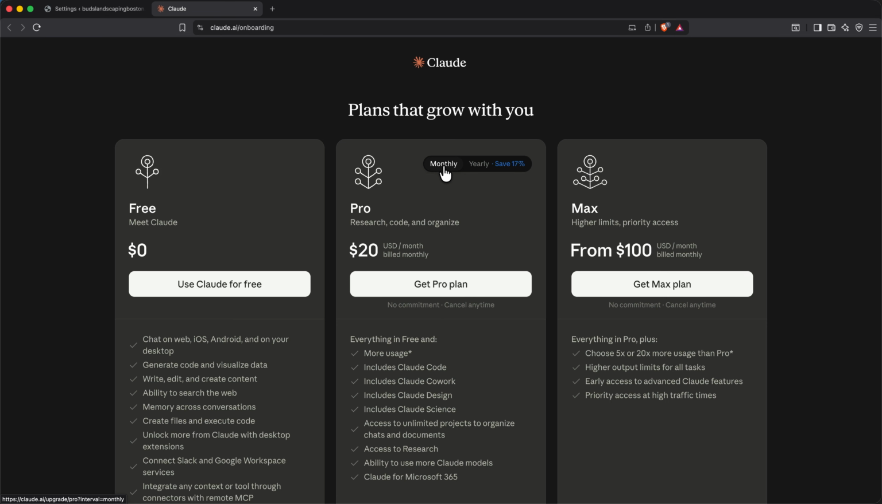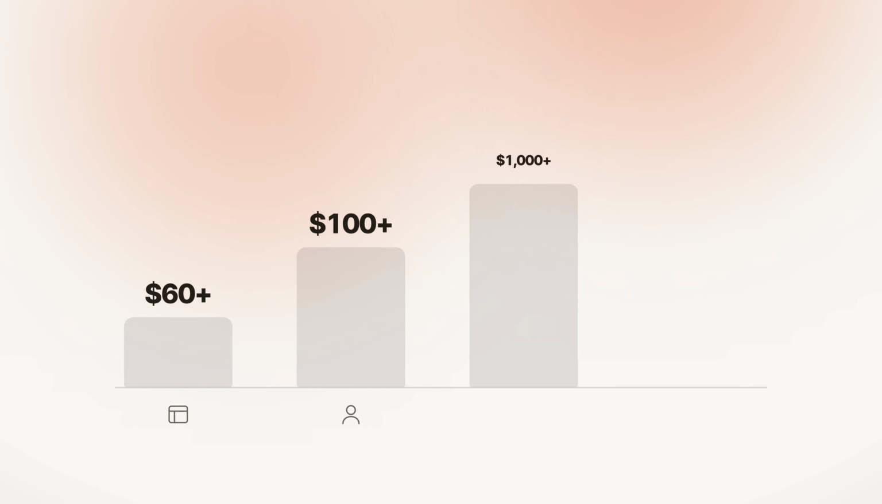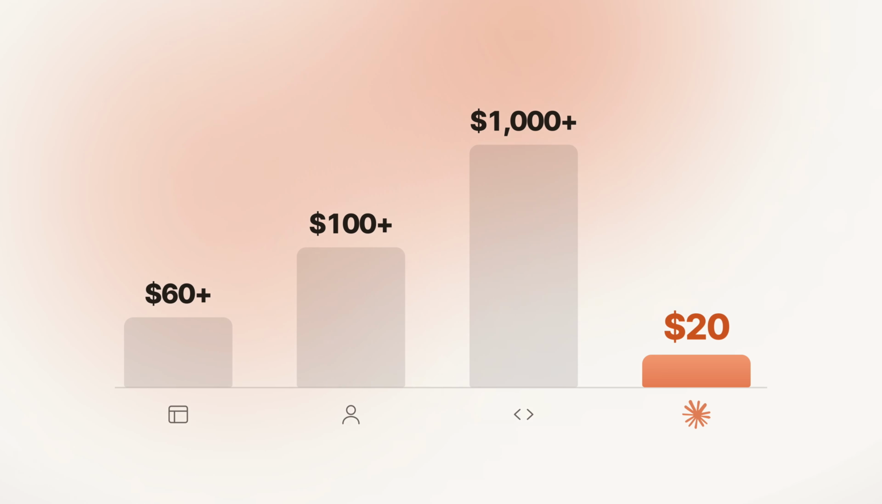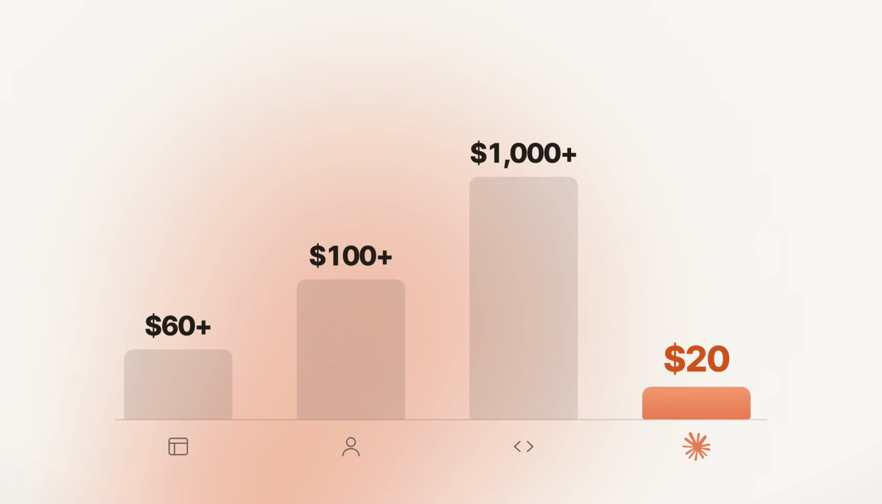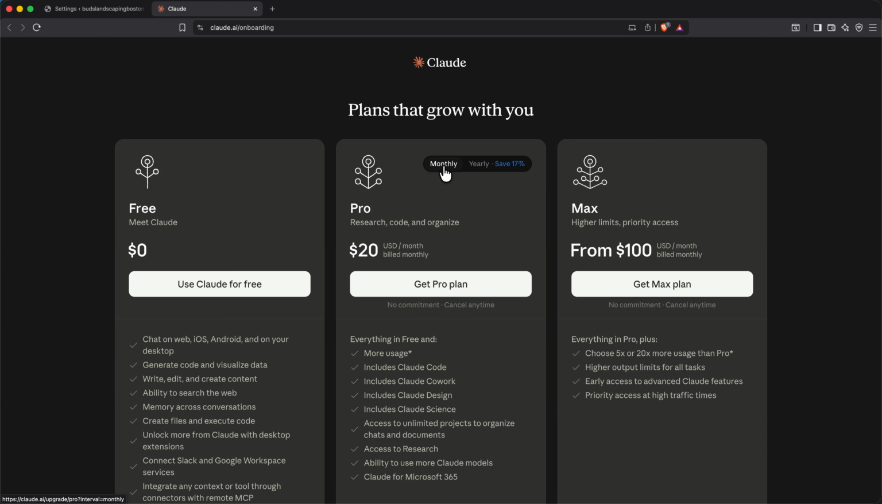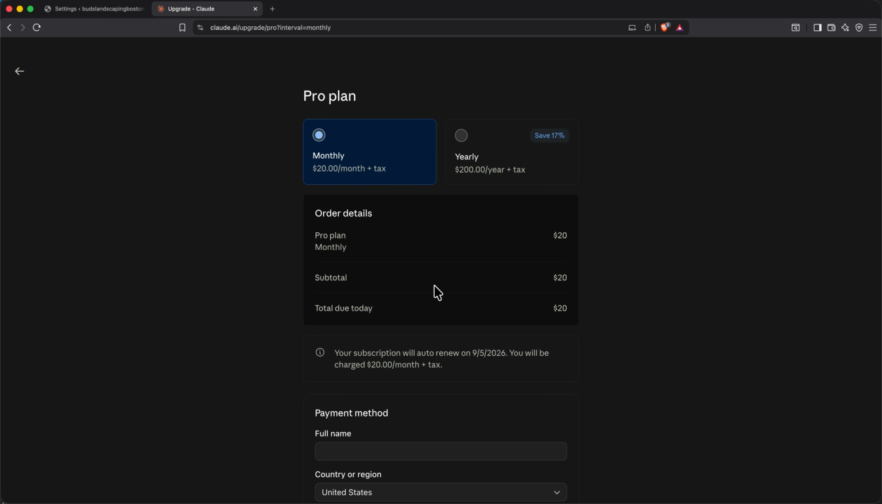On whether that's worth it, compare it to what you'd otherwise spend. A single premium WordPress template runs $60 or more. A designer costs hundreds. A developer costs thousands. $20 for 1 month to get a designed 5-page site you can then edit yourself is the cheapest version of this I know. And you can cancel it afterwards if you don't need Claude anymore. So go ahead and grab that Pro plan and complete the checkout process.